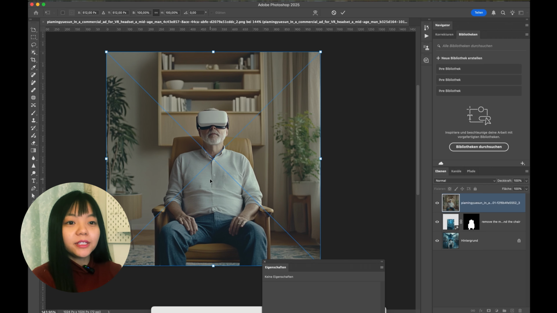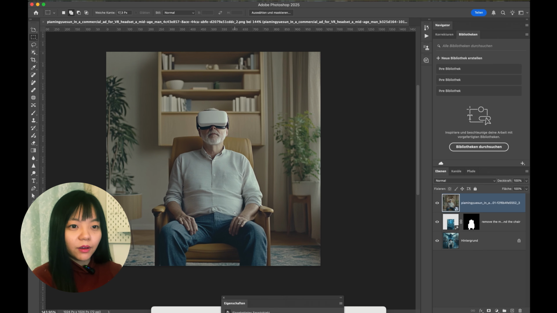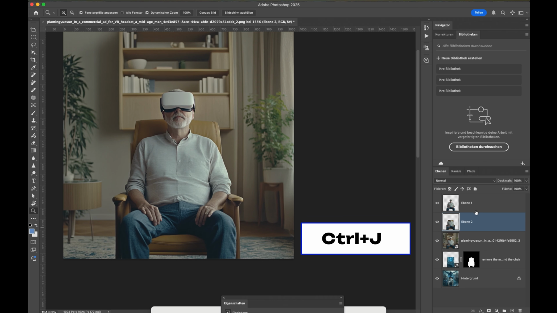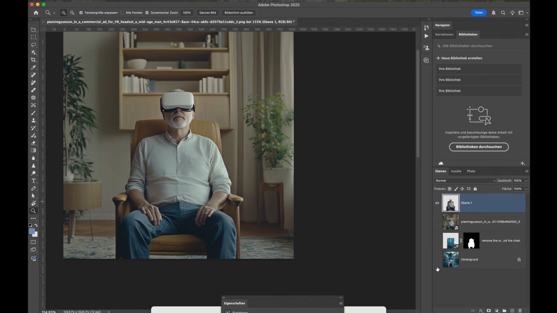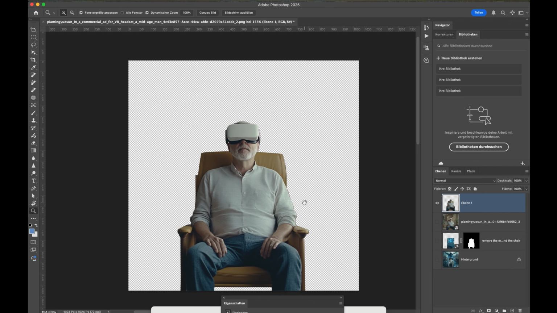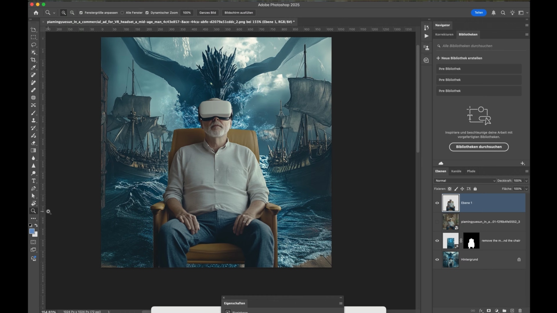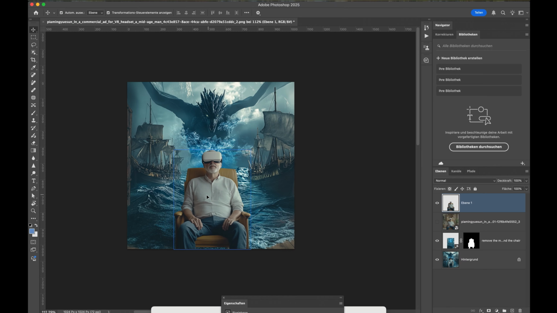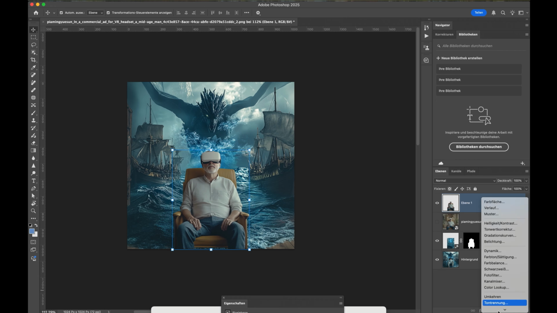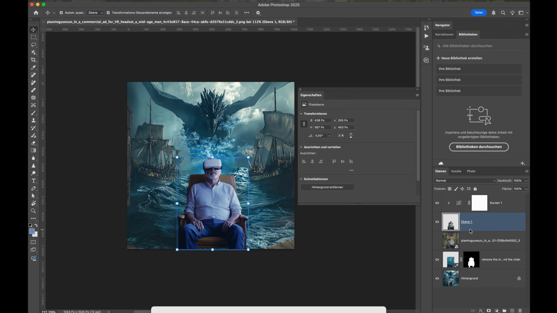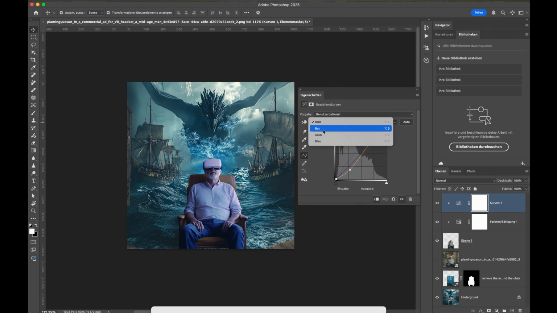Next, we do the same selection on the start frame. Once the character is selected, we hold Ctrl and press J to copy the selected character onto a new layer. Now I take this character layer and place it into the end frame image. The composition is working, but the color doesn't match yet. So the final step in Photoshop is color correction. I use curves and color balance to adjust the character's tones until they match the background.